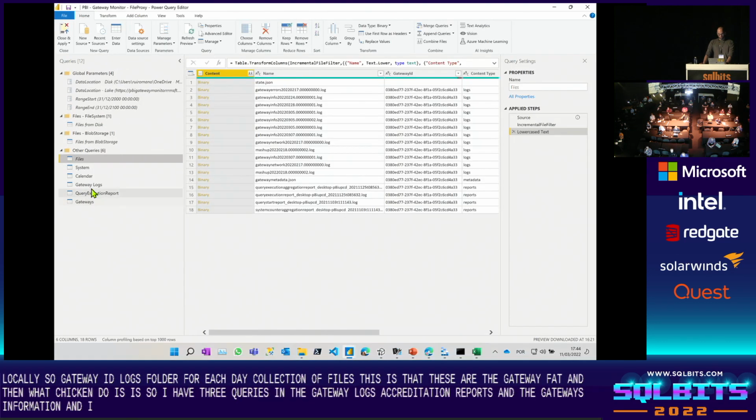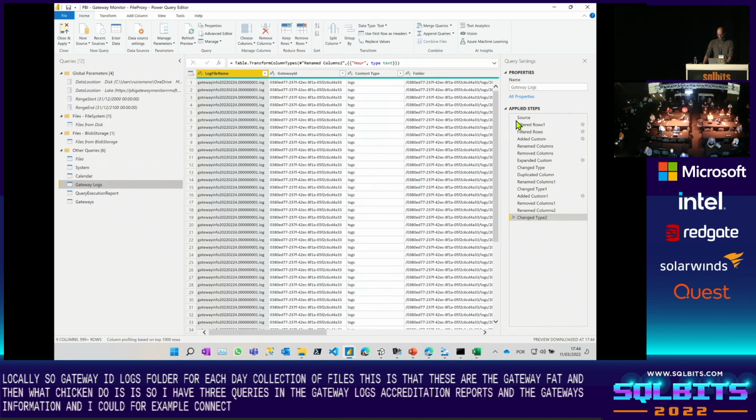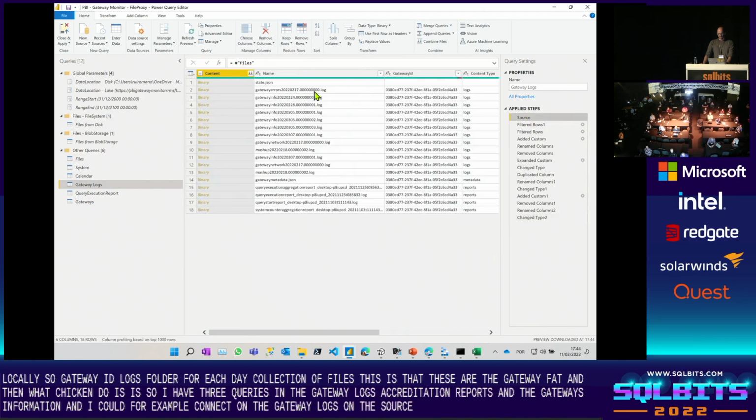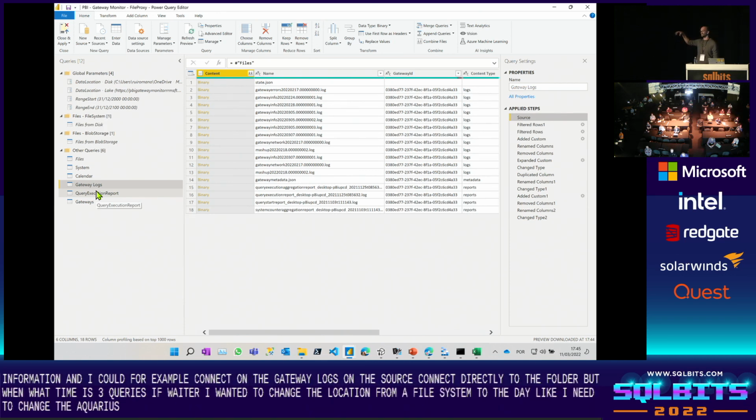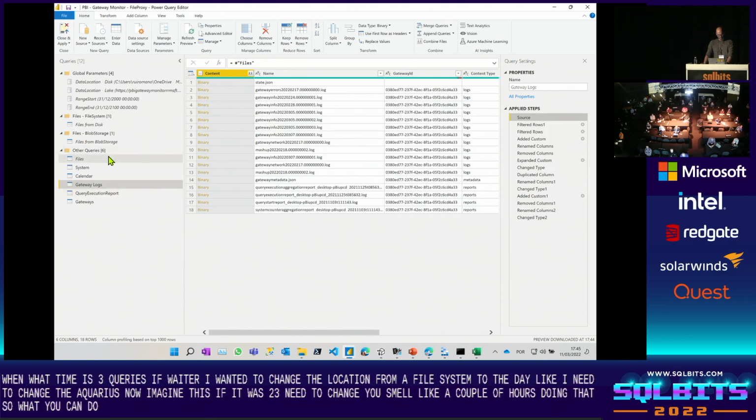And I could, for example, connect on the gateway logs, on the source, connect directly to the folder. But one more time, it's three queries. If later I wanted to change the location from a file system to the data lake, I need to change three queries. Now imagine this if it was 20. You will spend a couple of hours doing that. So what you can do is this.